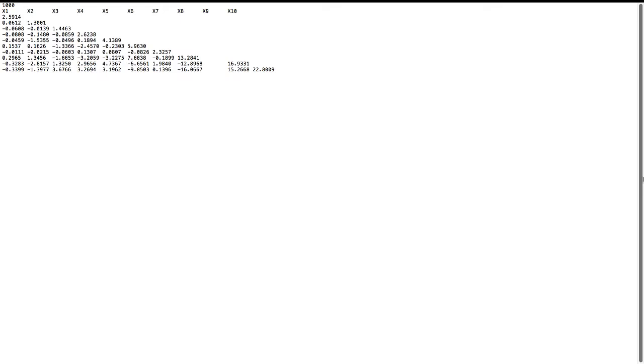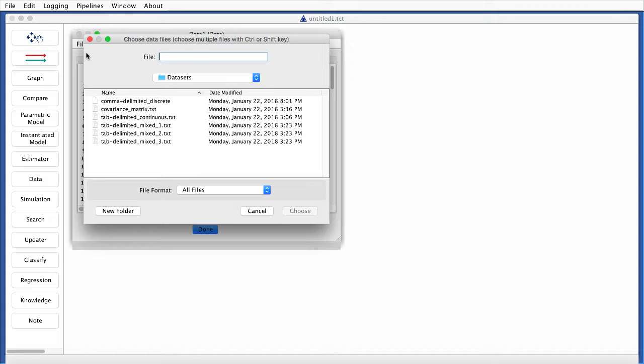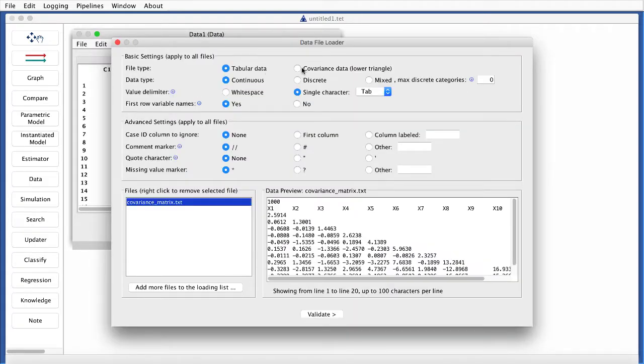Covariance data loaded into Tetrad should be lower triangular only, and it must have the sample size listed in the first line. Unlike tabular data, it also must have variable names. If our covariance data doesn't follow these formatting rules, it won't pass validation. When we select covariance data, we lose some options that we had for tabular data. Obviously, our data has to be continuous, there are no case IDs, and we have to have variable names.